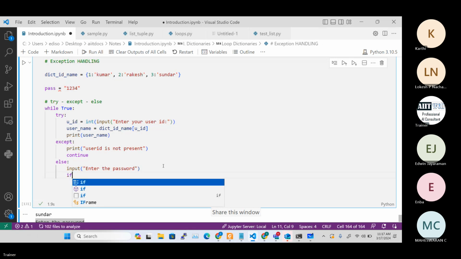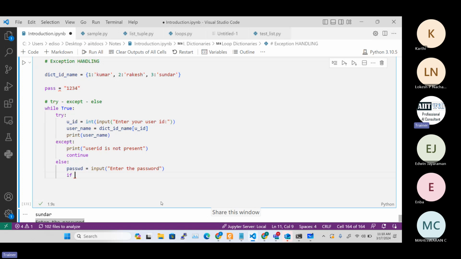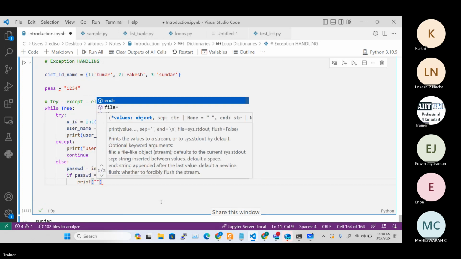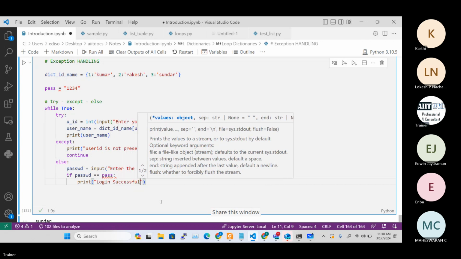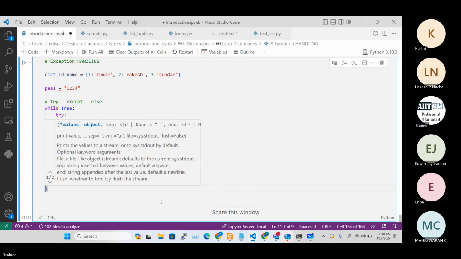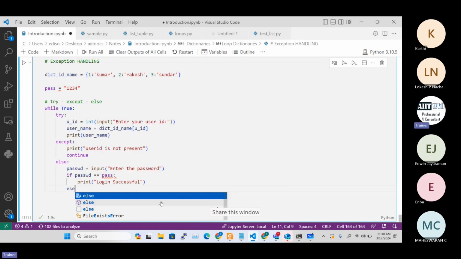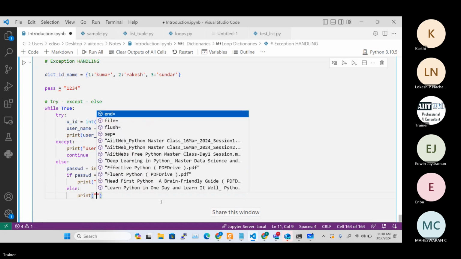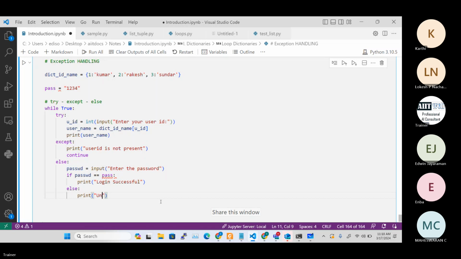I'm getting the user password, whatever the user has entered, and checking whether the password is equal to the pass, then print login successful, else unsuccessful login attempt. Something like this.